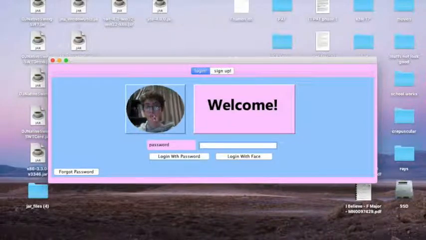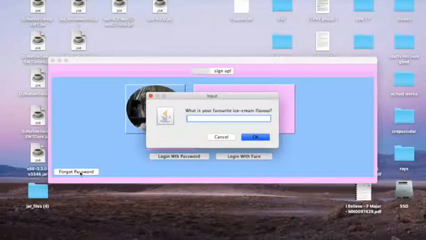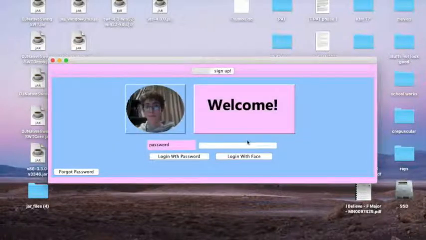Now here we are, our icon. And let's say we have forgotten our password. Okay. It was a stupid password. We forgot it. I want the program to email it to me. Okay. So we can click, we forgot our password. Now it asks you a security question. What is your favorite ice cream flavor? Well, mine was bubblegum, of course. Okay. And it will then send you an email of your password.